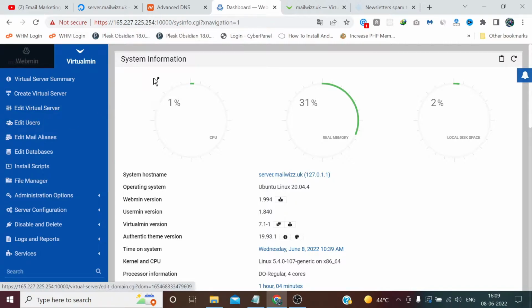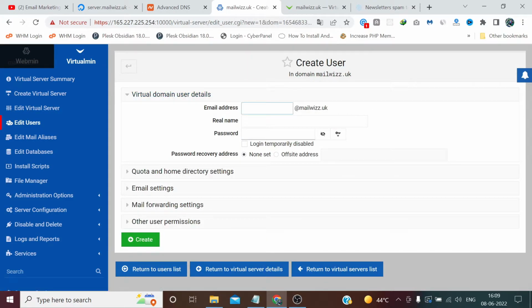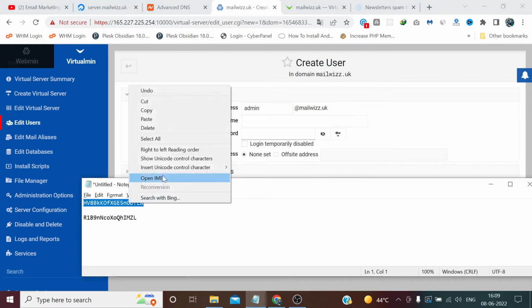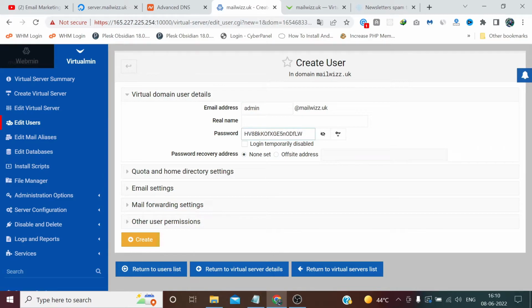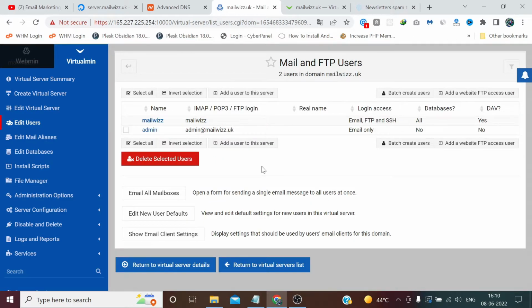Go to your Webmin dashboard. As you can see, I've already logged in, and click here, edit users. Click add a user to this server. Let's say a name, admin@mailwizz.uk. That's our domain. And the password, I am using the same password. You can choose a different password. It's totally depending upon you. So all set. We need to create. Our email user has been created.